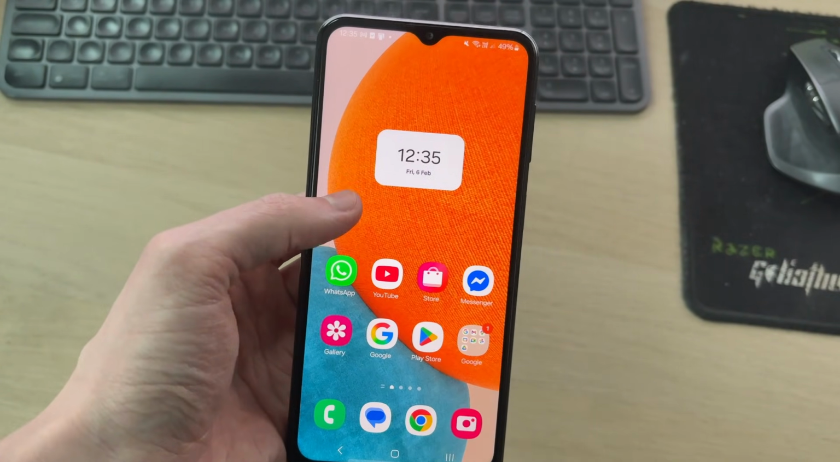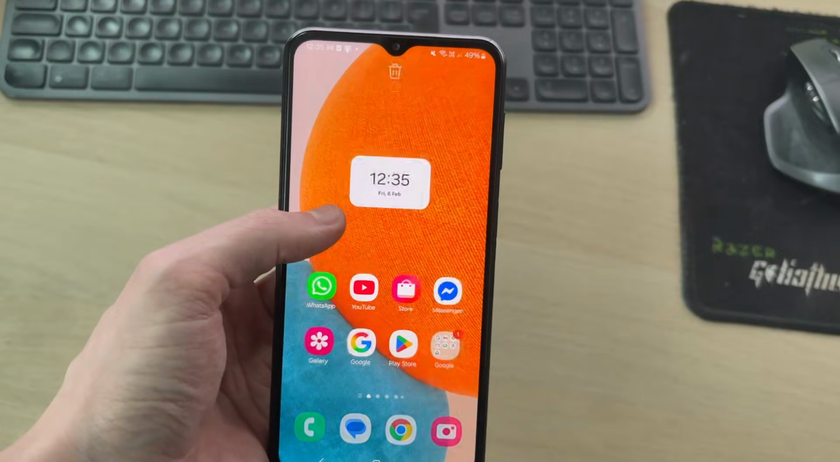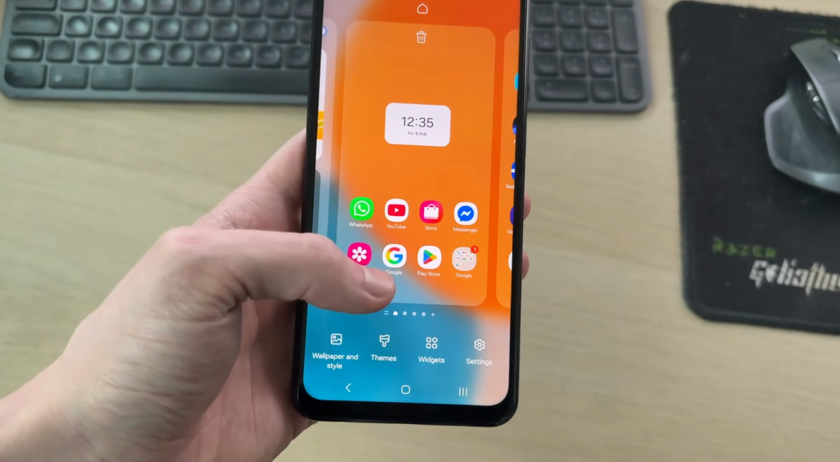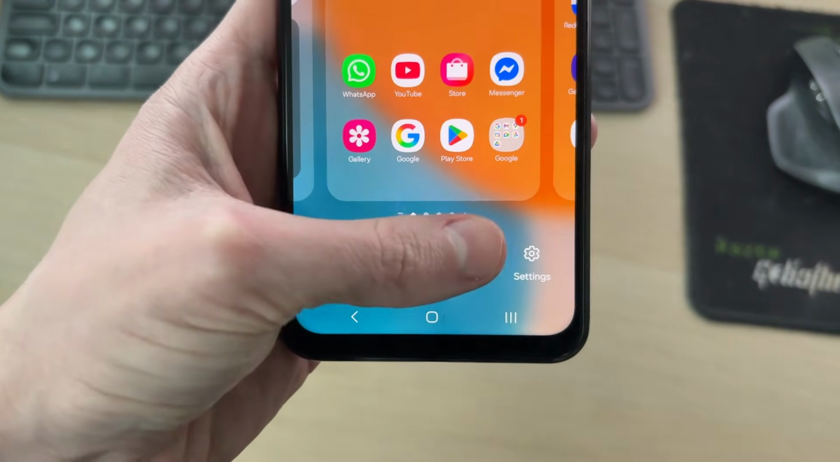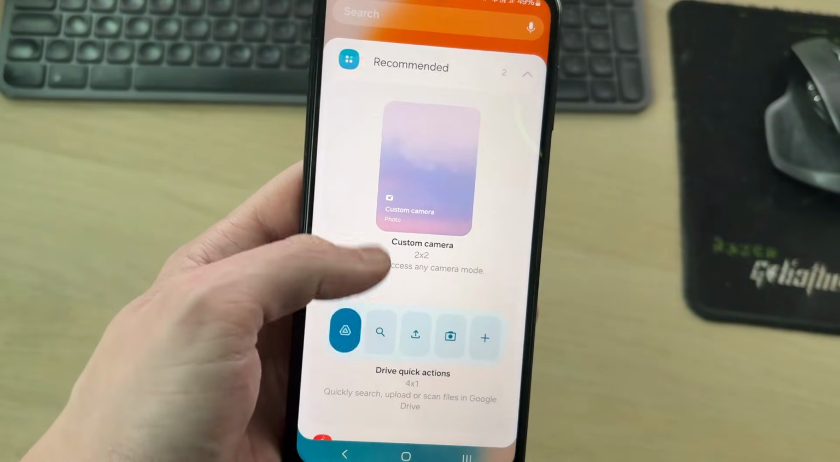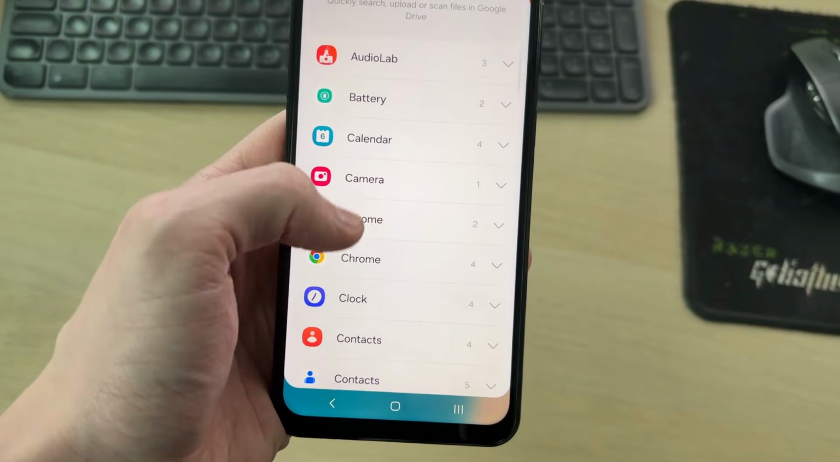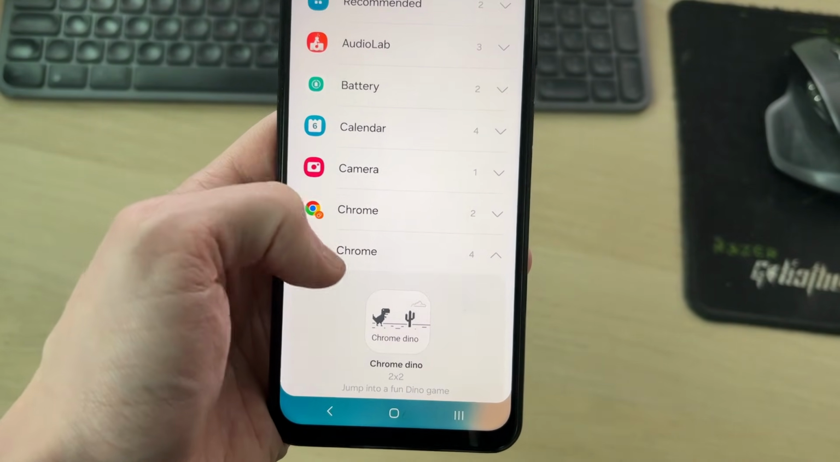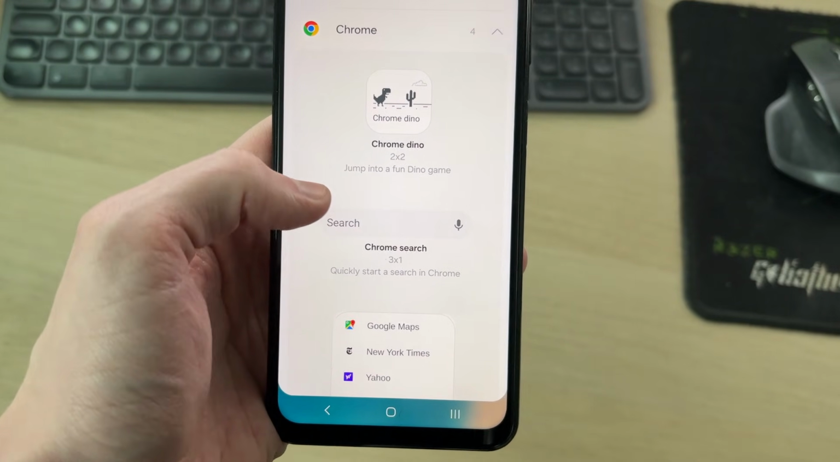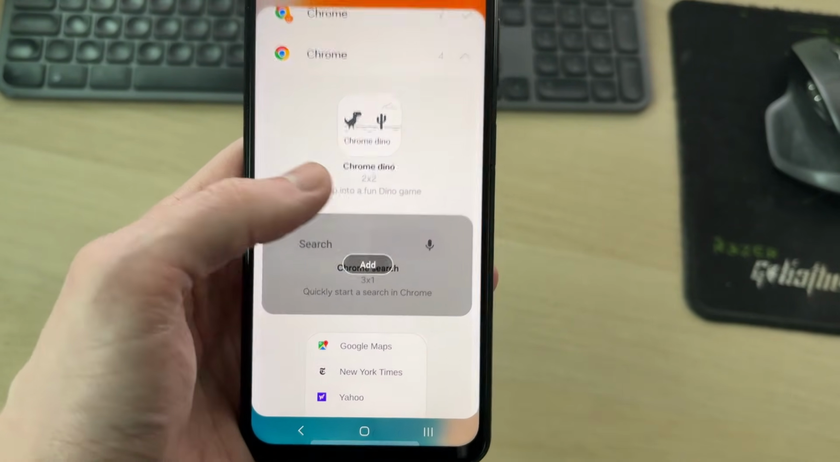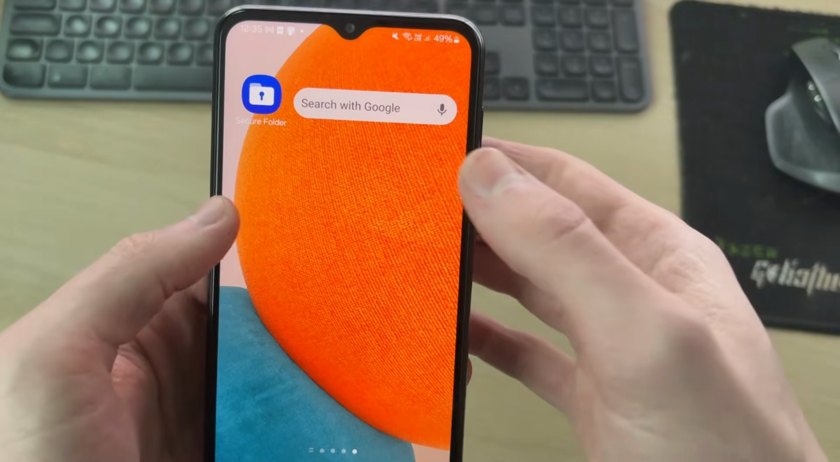For example, you tap and hold some blank space on your screen. Then you'll see this slide up, and you want to go to the bottom and you can find widgets and you can use a different widget. For example, let's say you want to use Chrome, you can expand Chrome. Then you can go down here and you could change it to a Chrome search. So I can click on it and press add. And instead, we're now using the Chrome search.